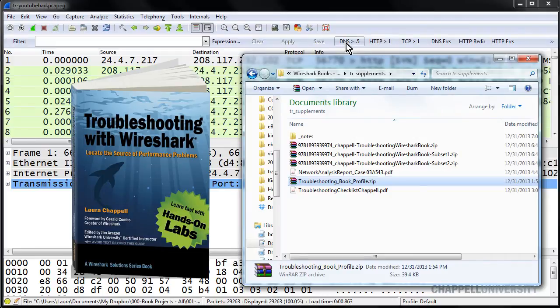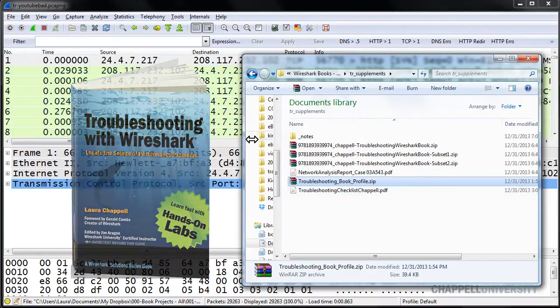We did some of these things in these videos on this Laura's Lab Kit, such as looking for delays in DNS responses or HTTP responses or TCP packets inside of a stream, and looking for specific errors. The name of the file that has the troubleshooting profile is called troubleshooting_book_profile.zip.